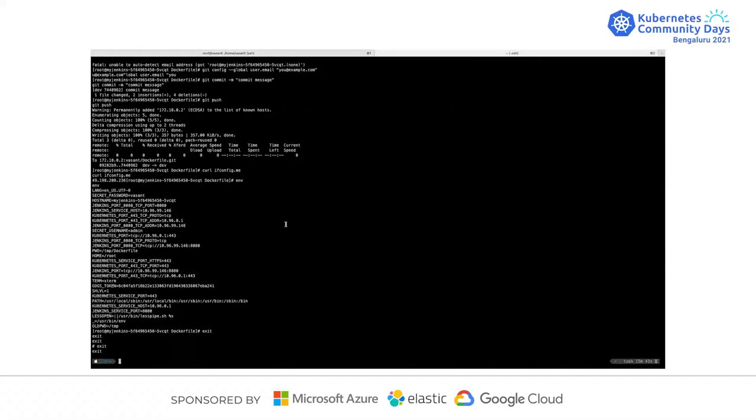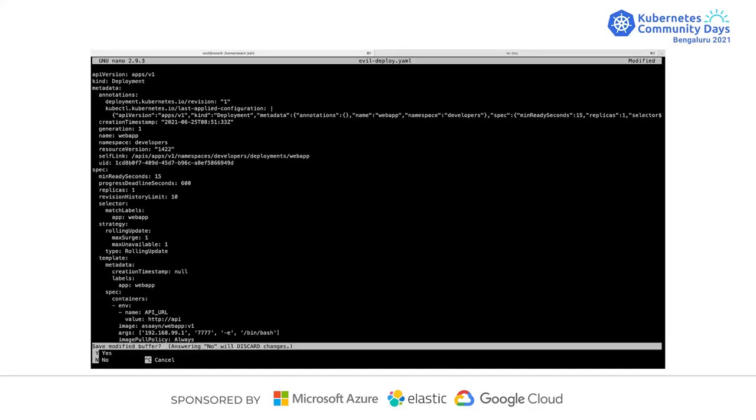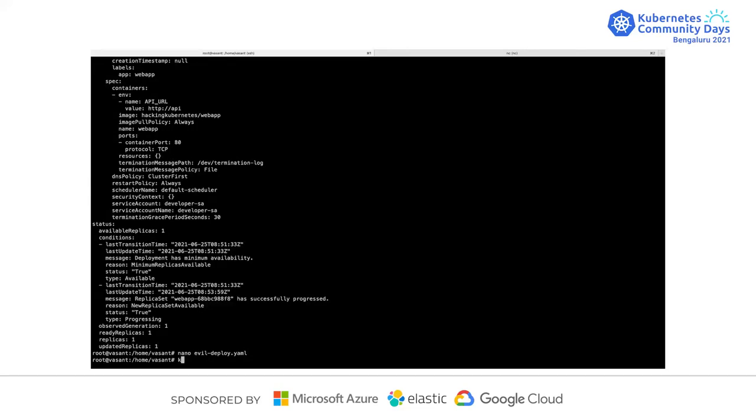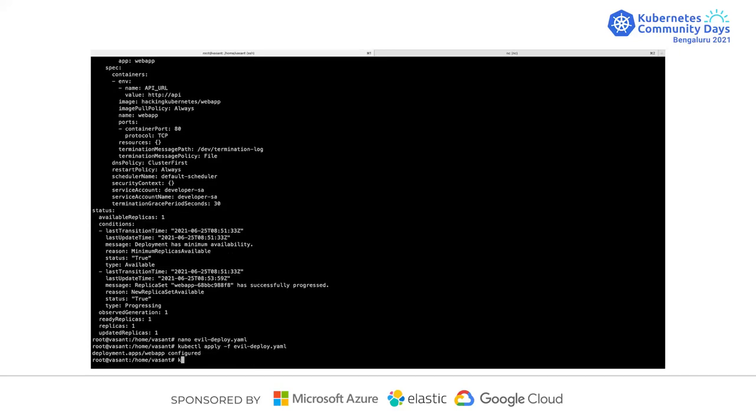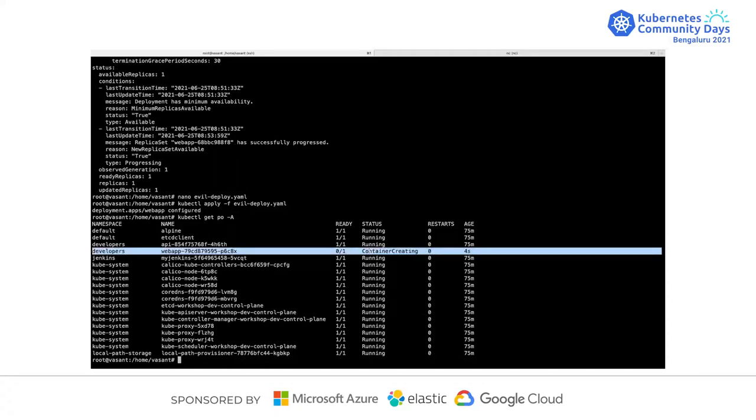Before that, I would like to launch a netcat shell on my machine. All right, the netcat is listening. Control X, save the file. Now what I will do is I'll simply apply it, kubectl apply -f deployment. It's configured. Now let us see what are the changes that have been happening. It says this container is creating. So once this container is created, ideally we should see the attacker getting the access again to the internal pod.